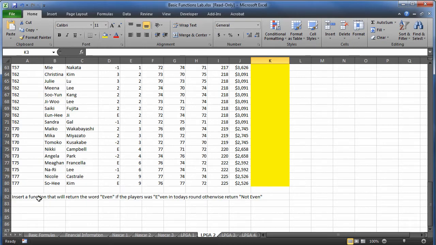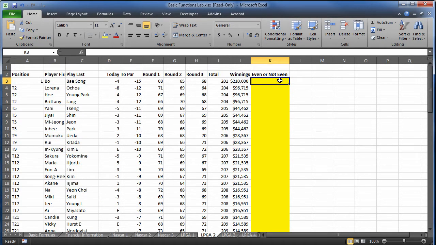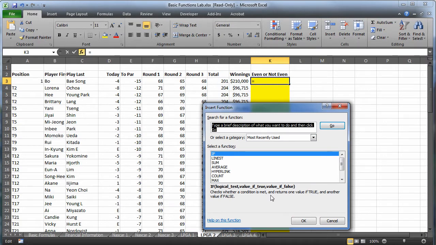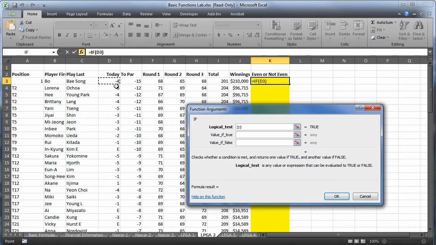This one says insert a function that will return the word even if the player was E, notice the quotes, even in today's round. So I'm looking at today's round. Otherwise, return not even. Again, this is a true, false. I'm looking for, is it true that this person is even today? This would be false. I would return not even, correct? So it's another if statement, because if statements test to true or false. So my logical test is to test this cell here to see if it's equal to the letter E.